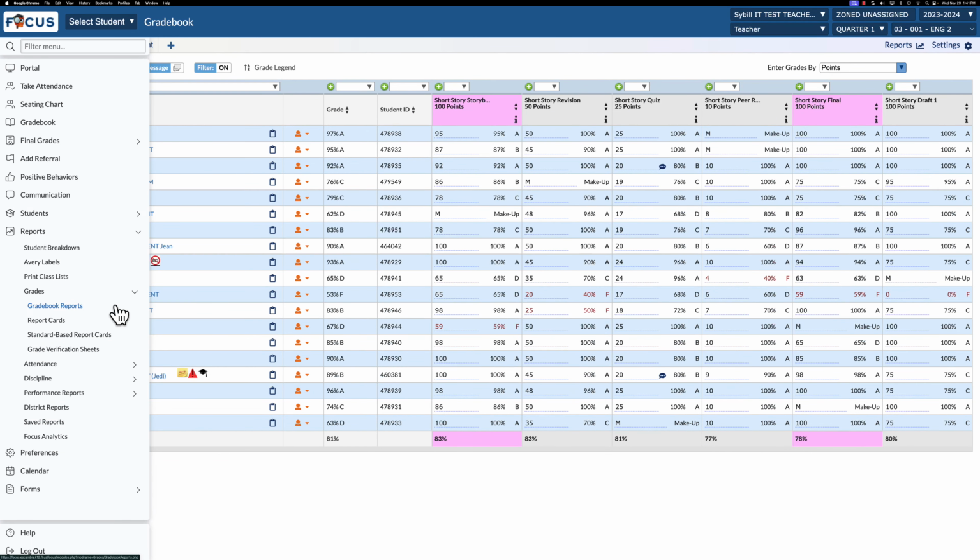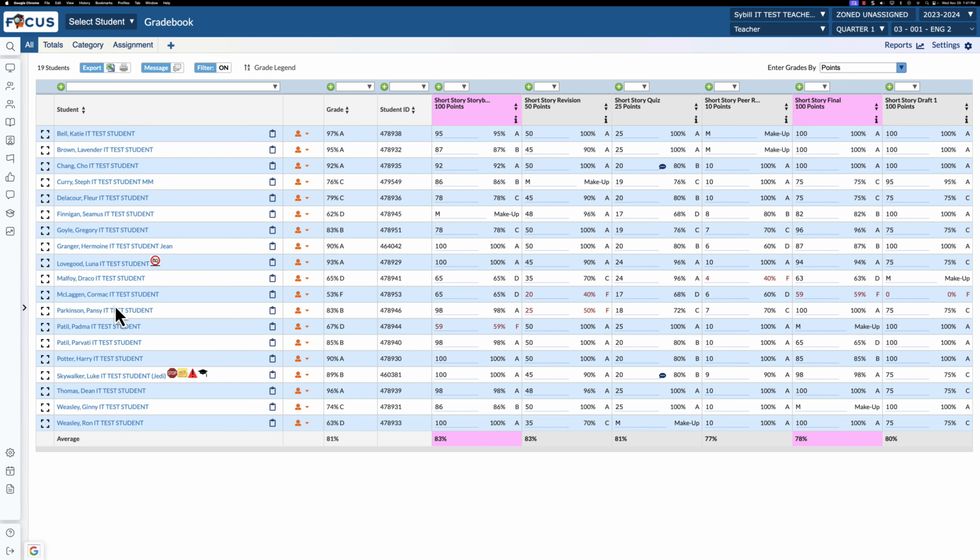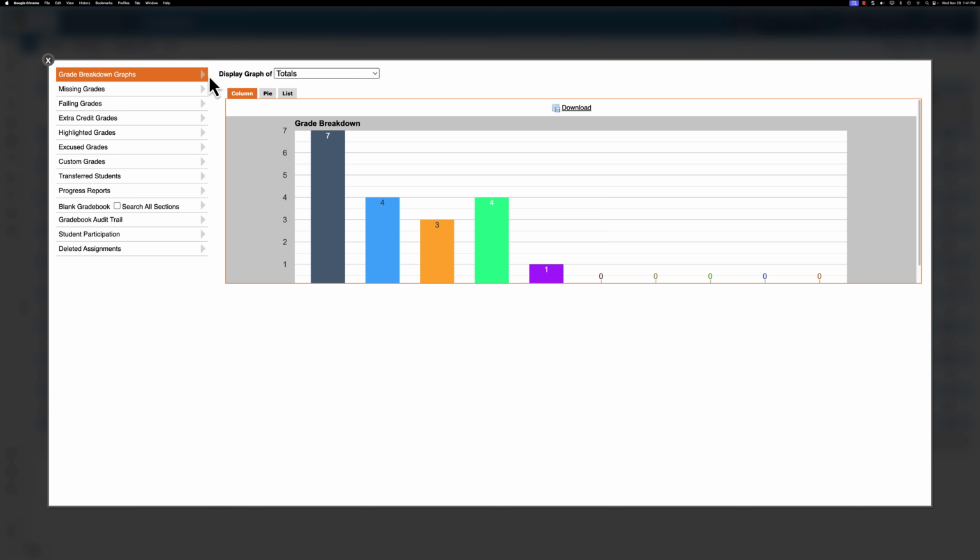You can navigate to your gradebook assignments from two ways. On the left-hand side, you can look for the reports icon, click on grades, and then drop down to gradebook reports. However, if you're currently working in your gradebook, you can go to the top right corner and click on reports from there. Looking down the list on the left-hand side, you'll find deleted assignments at the very bottom.